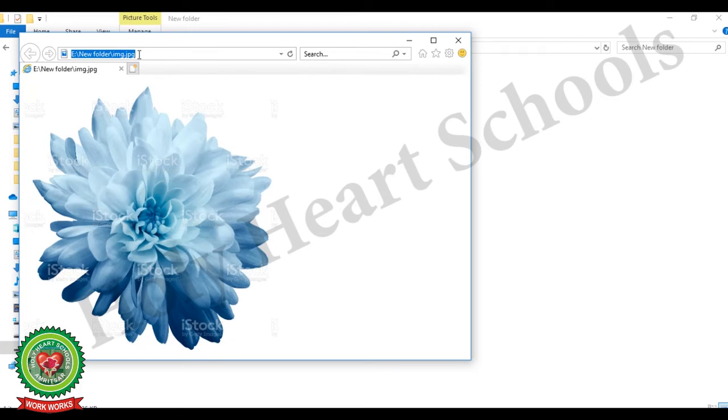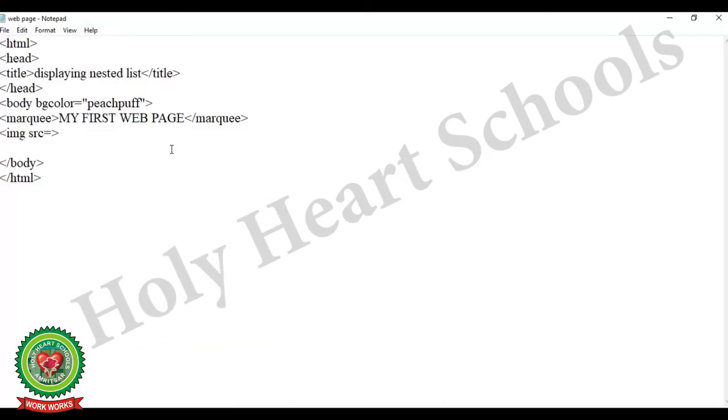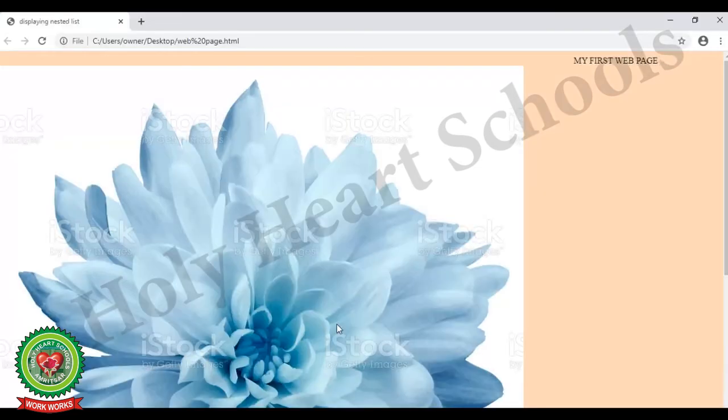Copy the path. Now open the Notepad window and paste here. After equal to, press Ctrl V and put double quotes. And then press Ctrl S. Now see the output. Now you can see your image is inserted on the web page.